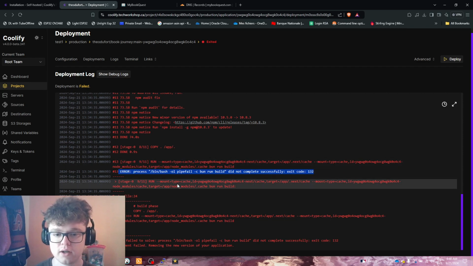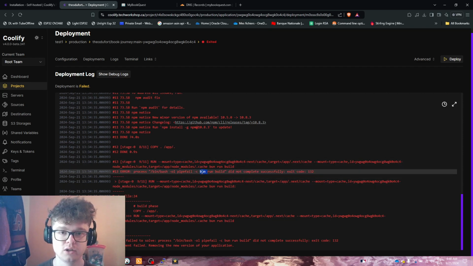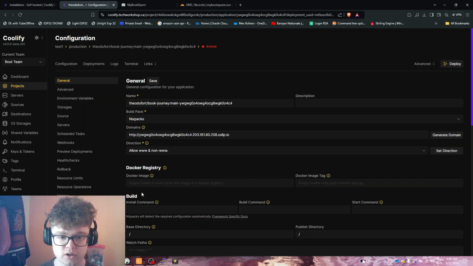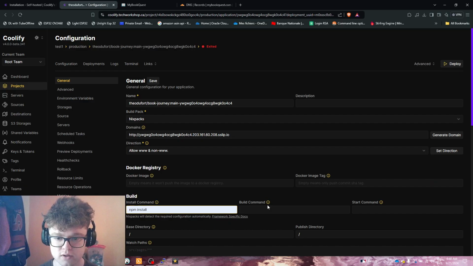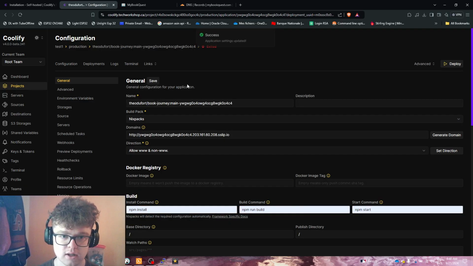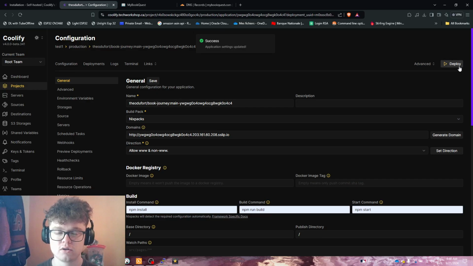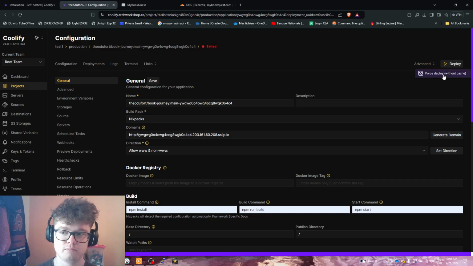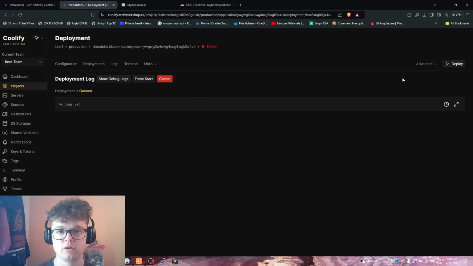So finally what I ended up doing is basically reverting to npm build. So you go into configuration, and like I was saying, you're going to want to use npm install, npm run build, and npm start, and click save. And then you're going to want to rebuild the process with a force deploy. So we're going to do force deploy, and we'll be back right after the build is finished.